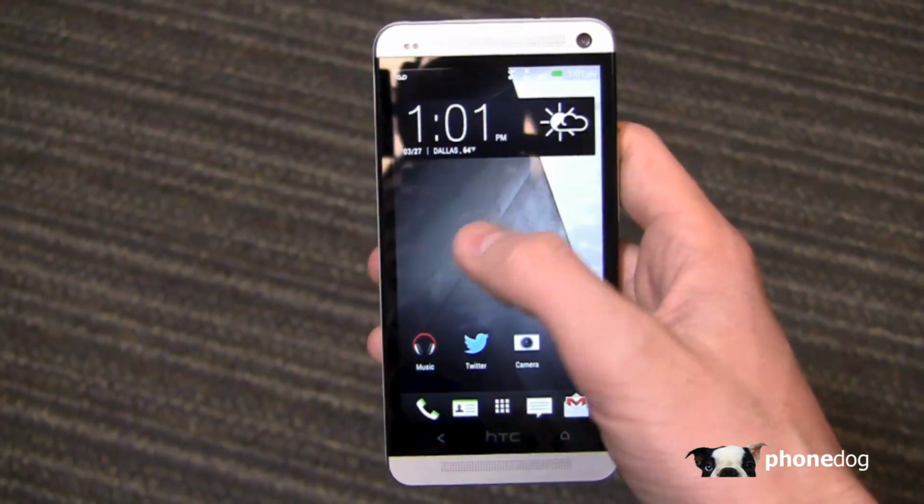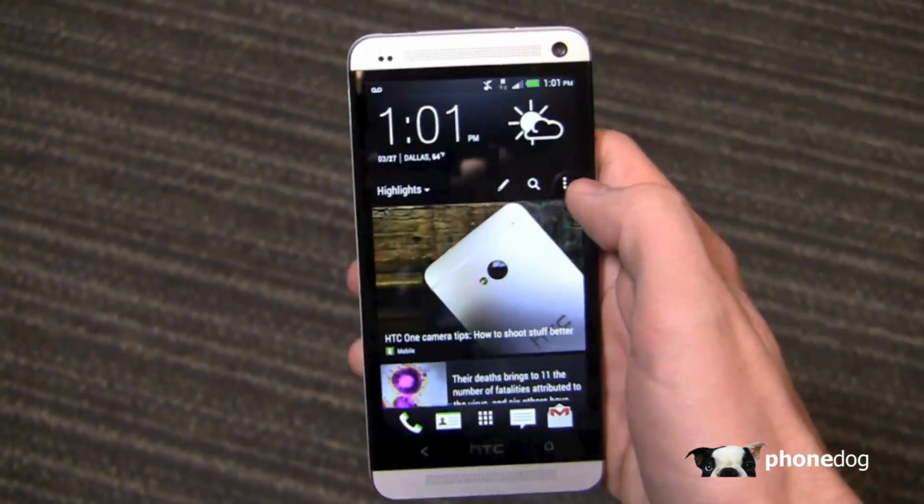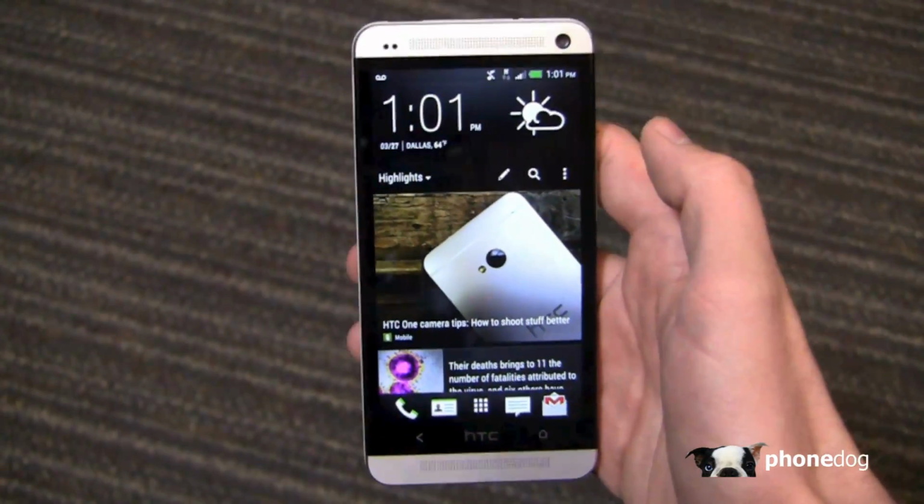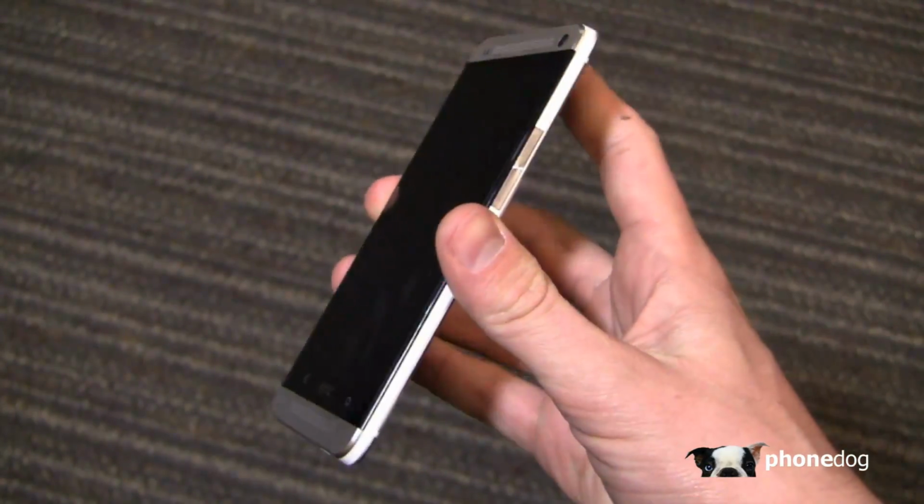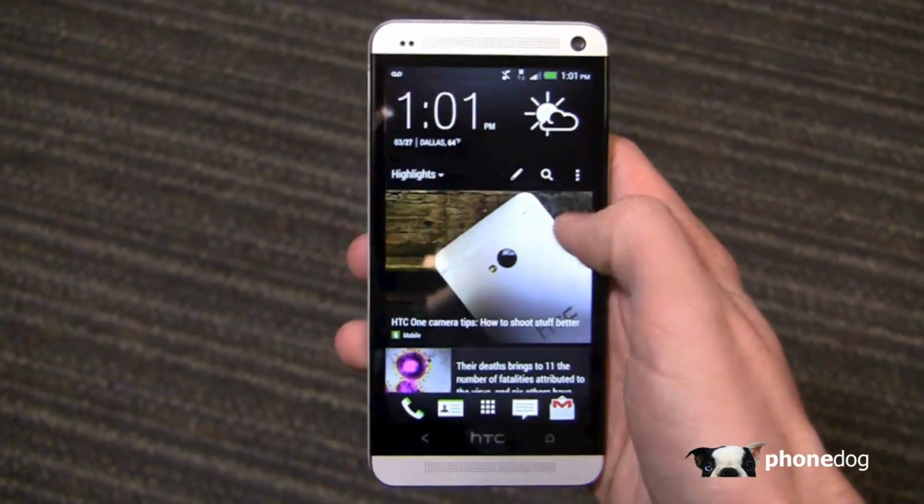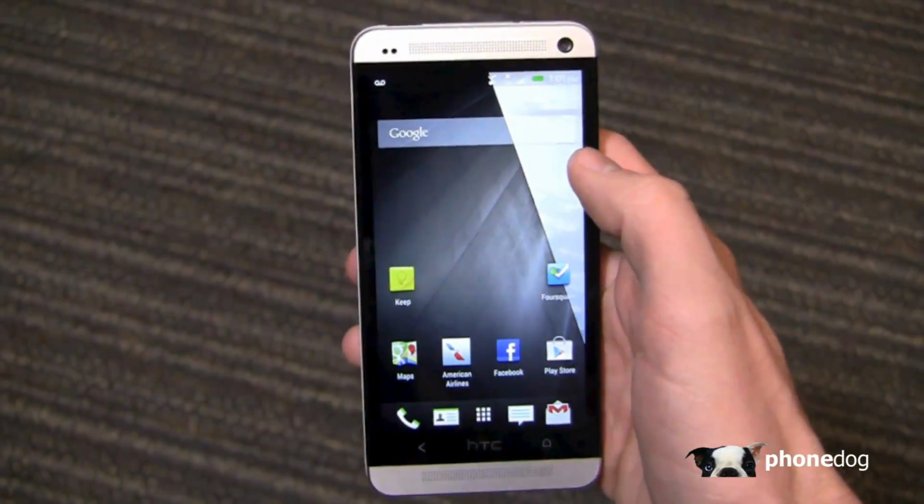Well, the first question is, can you turn it off? In short, no, you can't. But what you can do is make it not be your home screen. Out of the box, this is what it's going to look like. You take your lock screen, turn it off and back on just like this, and BlinkFeed is going to be the first thing that comes up. You swipe to the right, and you'll get one additional screen.